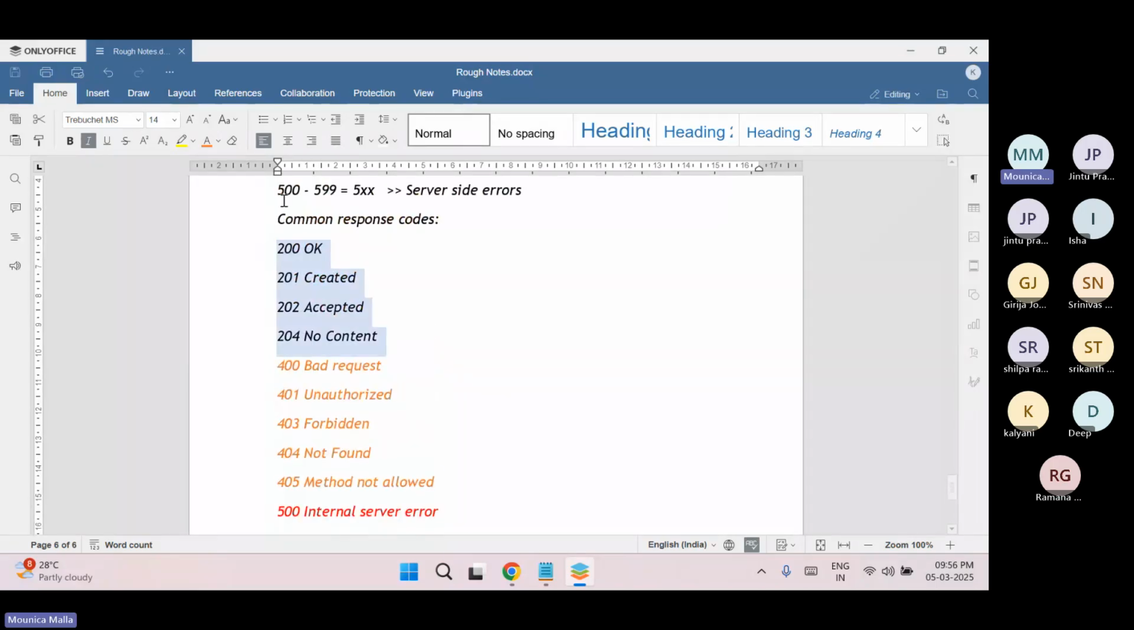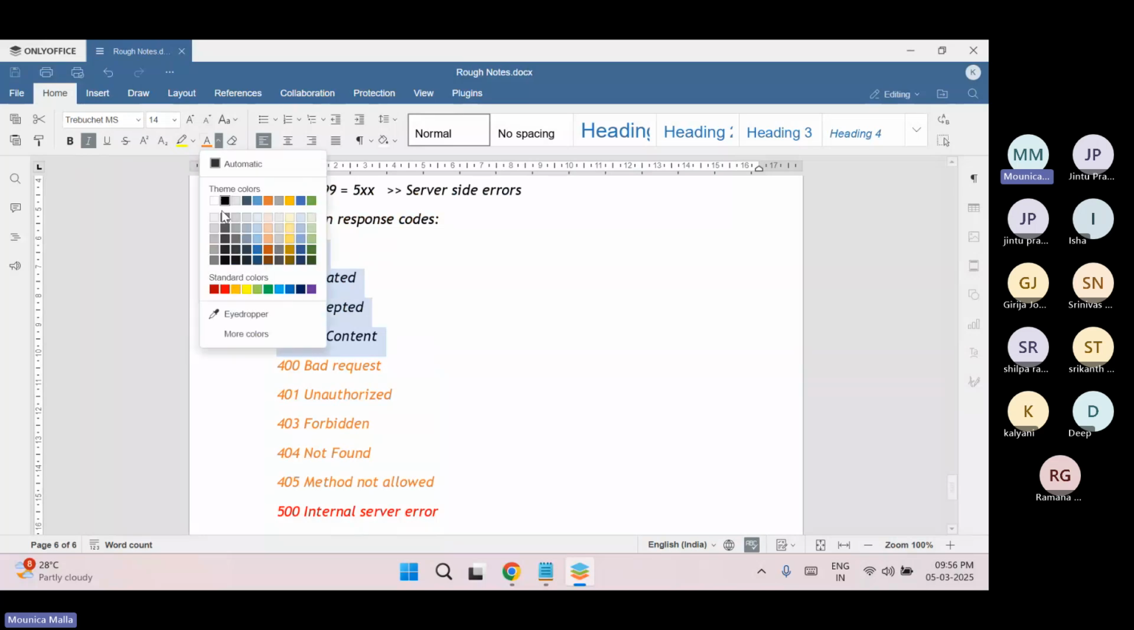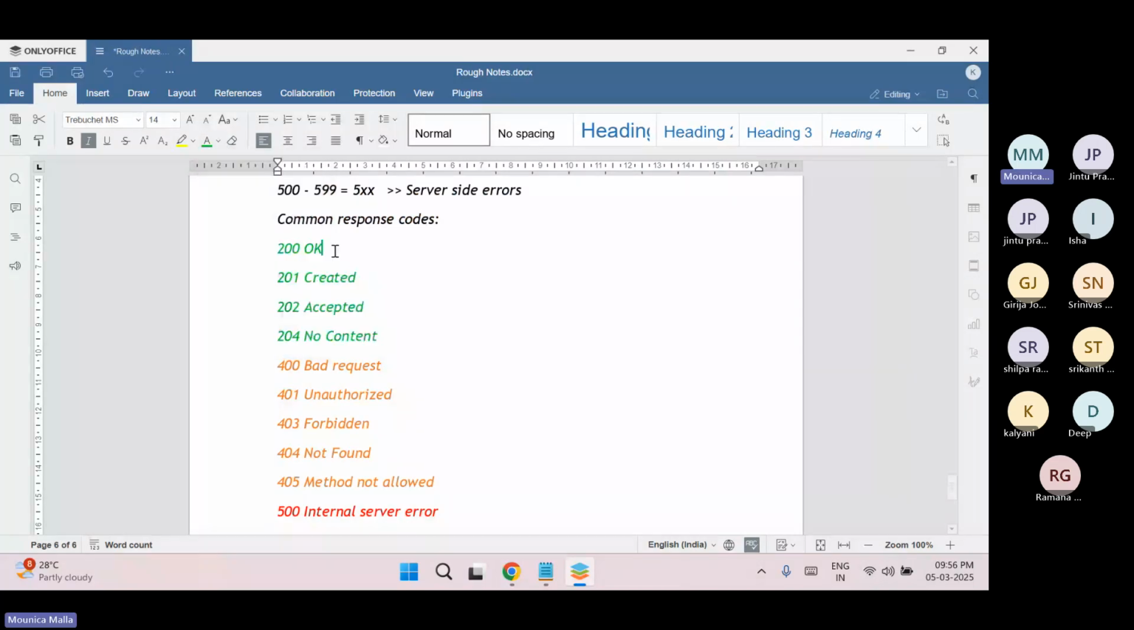Then we have success family 200 OK, which means whatever get request you have sent to server, it has successfully retrieved the data from the database. 201 created means whatever post API you have used, you have successfully created data in the database. 202 accepted will be the response code when your update action using put or patch is successfully completed. 204 no content will come from the server when the delete operation is successfully completed on the server side or on the database side.